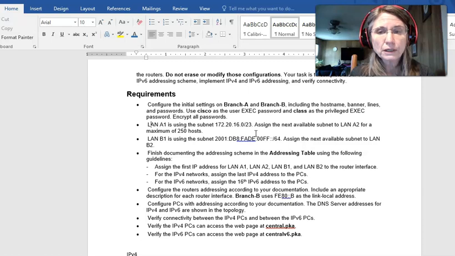The LAN B, B1 and B2 are going to be using some IP version 6 addresses. And in this case, we are going to use 2001:DB8:FADE:00FF in a /64 world for B1, and then assigning the next available subnet to B2.